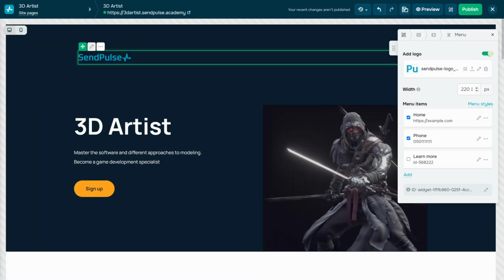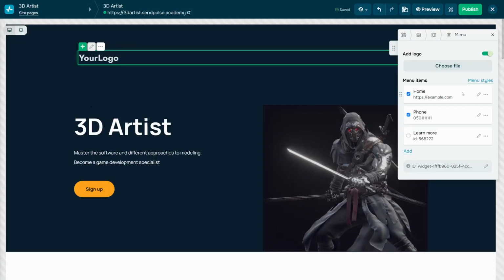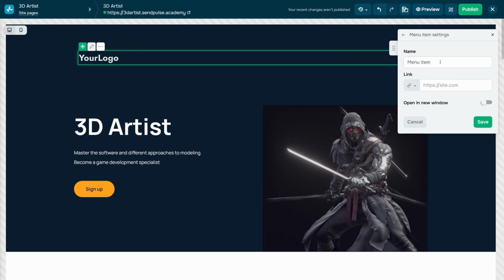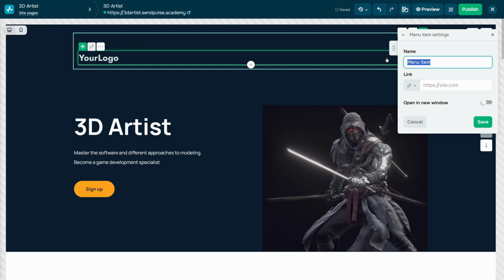To adjust the appearance of the logo, enter the size in the Width field, and you can select the image alignment in the Menu Style settings. Below, you will see examples of items that can be added to your site's menu. To add a new item to the menu, press Add. To modify a menu item, press the pencil icon and enter a new item name.